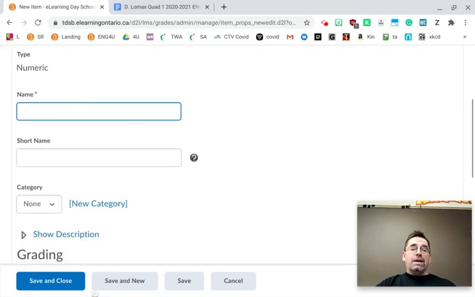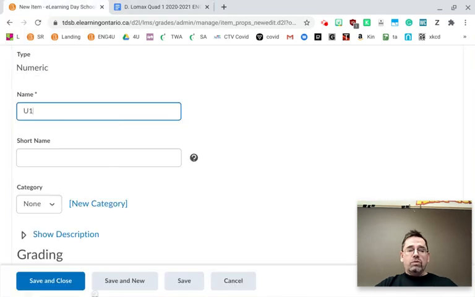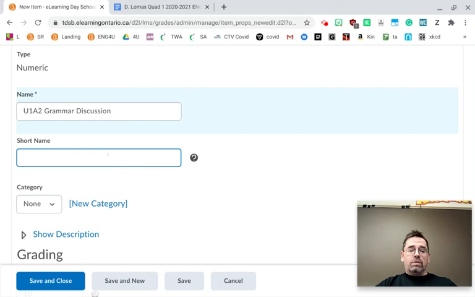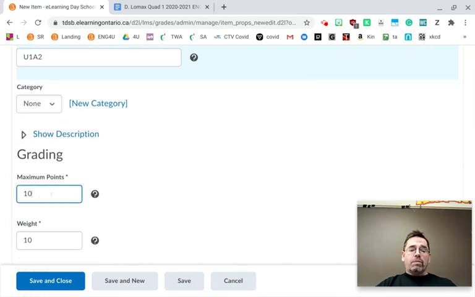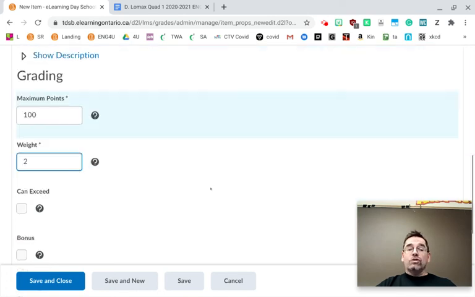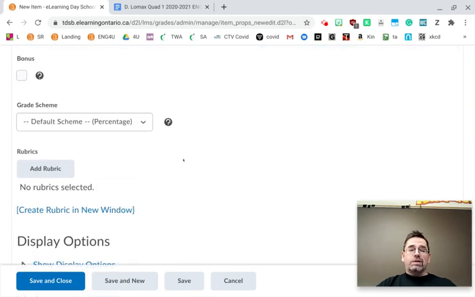And so now I can name it, and if I search back over here, I can see it is U1A2 grammar discussion. So I'm going to call it U1A2. That's Unit 1, Assignment 2. And my short name is going to be U1A2. And as far as a category is concerned, I don't seem to have any categories. That's okay. And I'm going to set my maximum points at 100. And here's where I set the weight. I'm going to set the weight at 2. And the grade scheme is in the default percentage scheme.